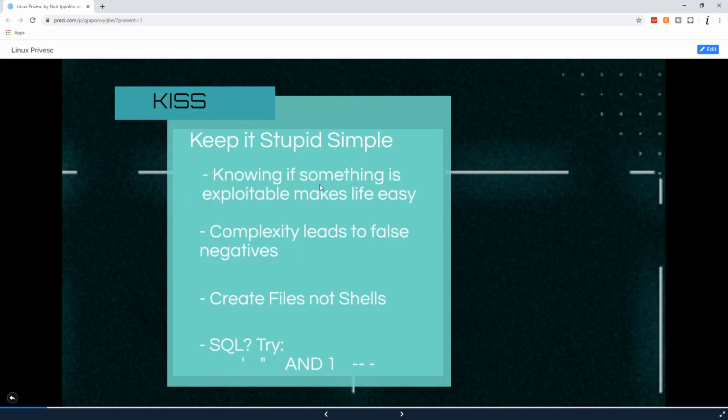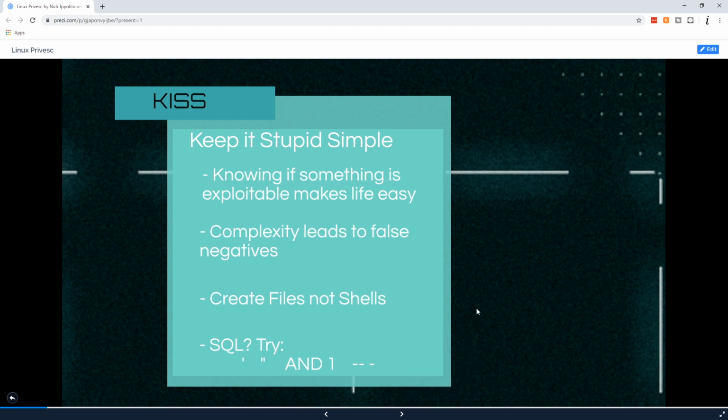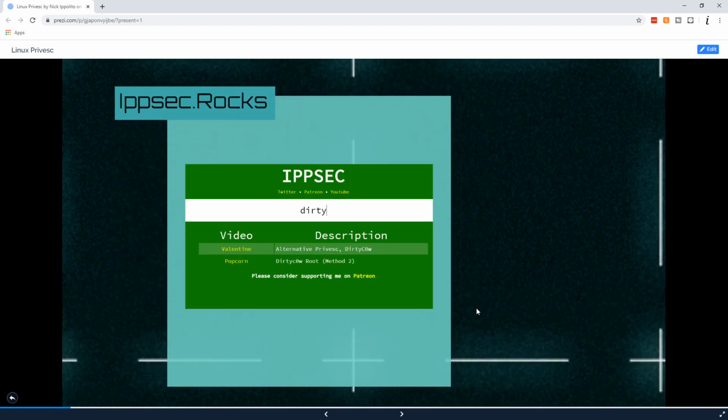Keep it simple. We have a lot of things to troubleshoot. It helps when you're doing SQL to try a single quote, double quote, and a comment, and just see how the behavior changes. If you go straight into a union injection, you may hit something unexpected. You may fail at syntax, as we did last stream. There's a bunch of things you could fail at. Start simple, work your way up. And then you have the website ipsec.rocks to help you.